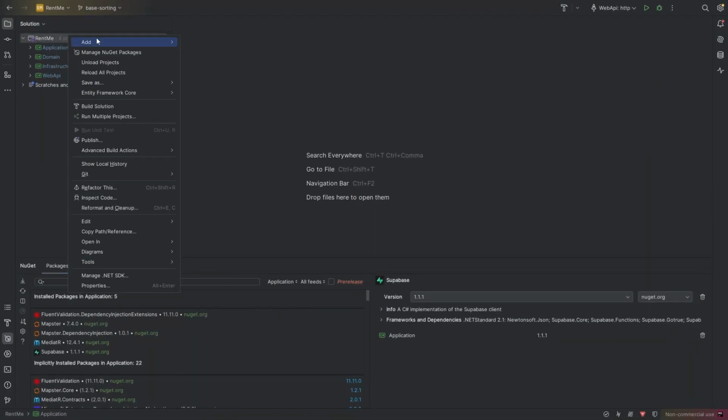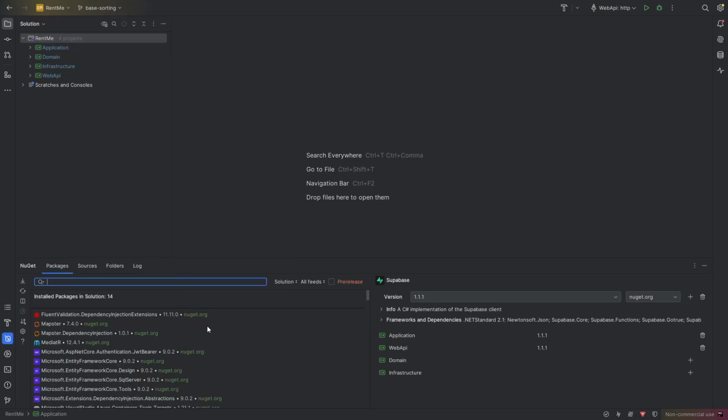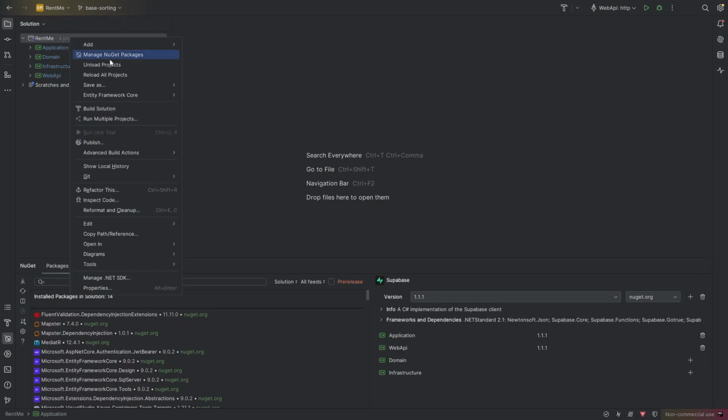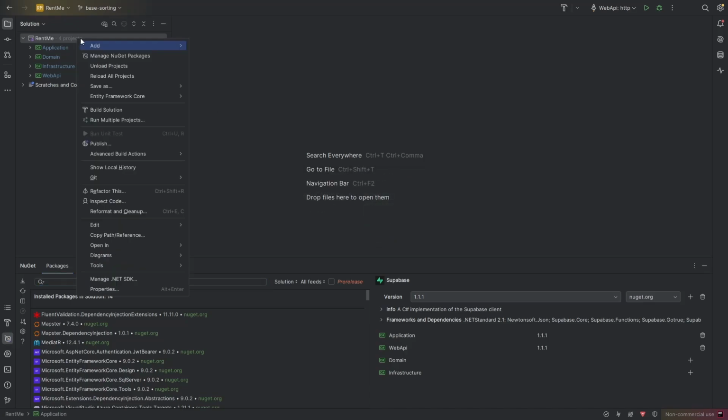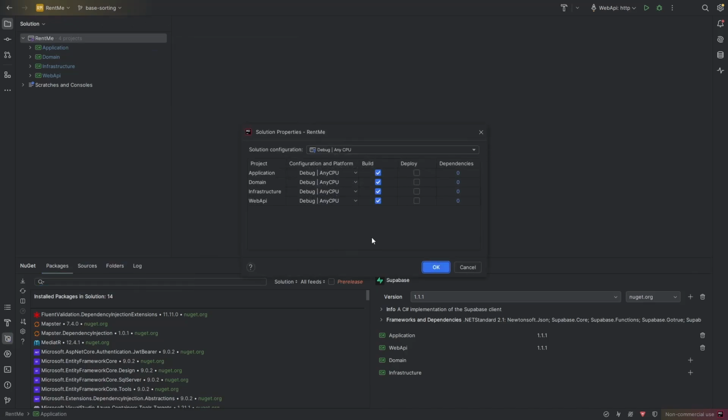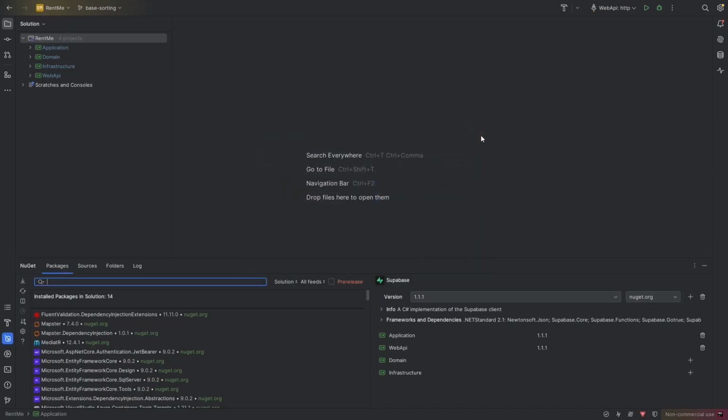Now let's go to our solution. We actually could have also used this to upgrade all at once. I missed that button, but you could actually do that, manage and manage all of them. Now we could also manage .NET SDK, select .NET SDK 9, and you also have some properties here. This is all just fine. And now let's start. Let's see.